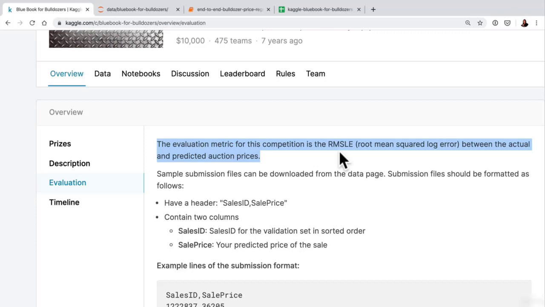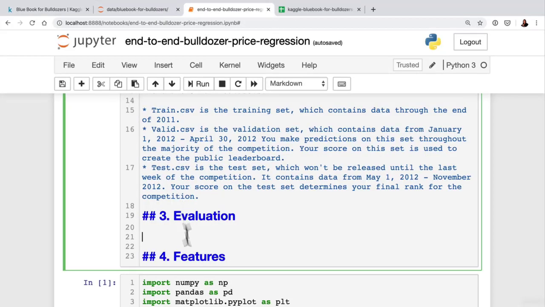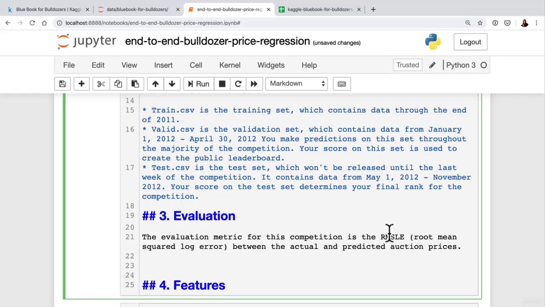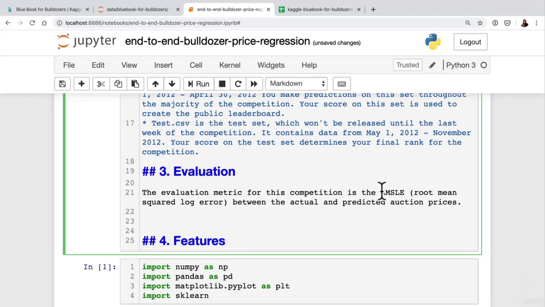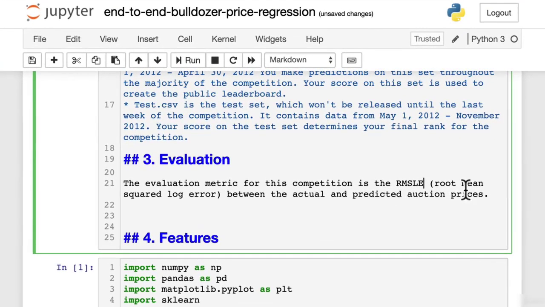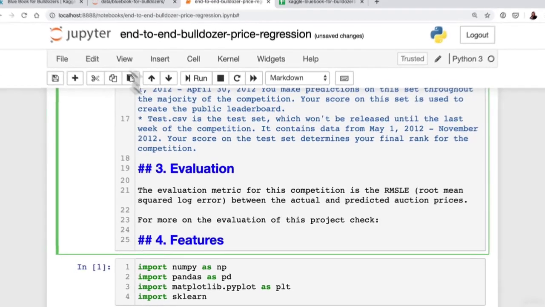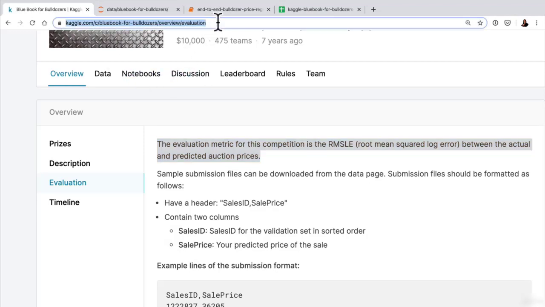So what we'll do is we're going to copy this in here. There we go. RMSLE. And don't worry, we're going to have a look at that. We haven't actually gone over what RMSLE is, but we have gone over mean squared error. Now, you might be able to infer from this that root mean squared log error is just the root of the mean squared log error. But we'll have a look at that when we come to evaluation. For more on the evaluation of this project, check. We're going to put another link in there.